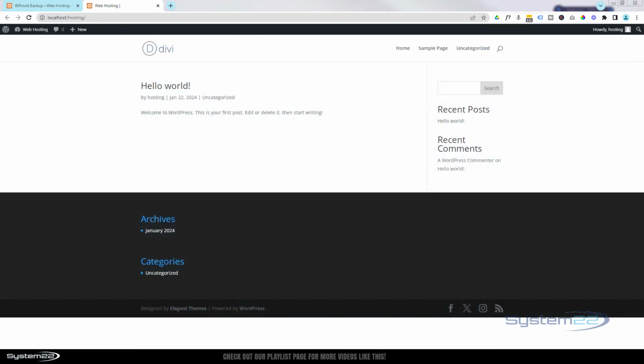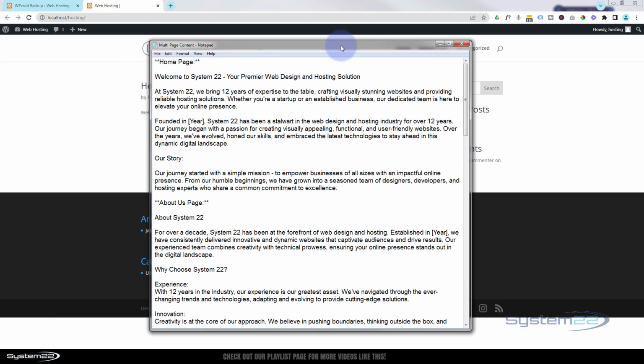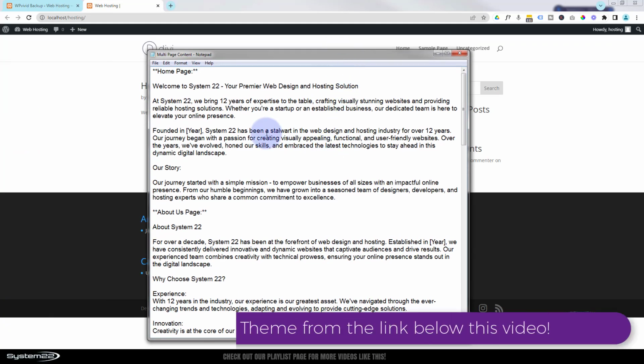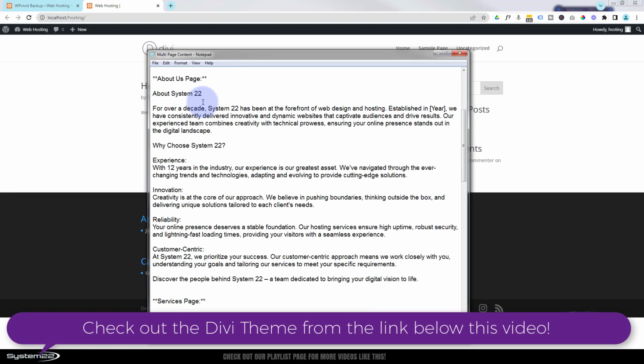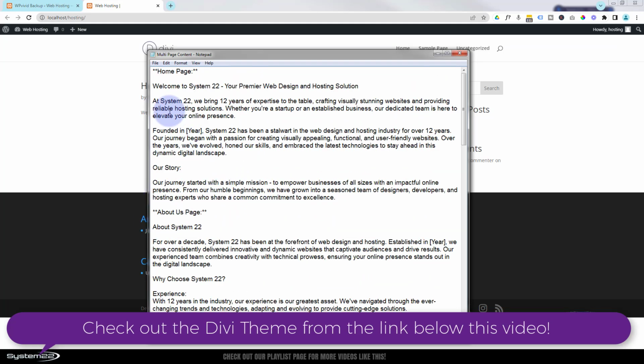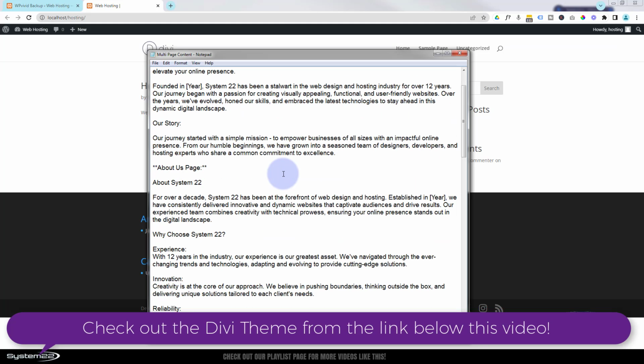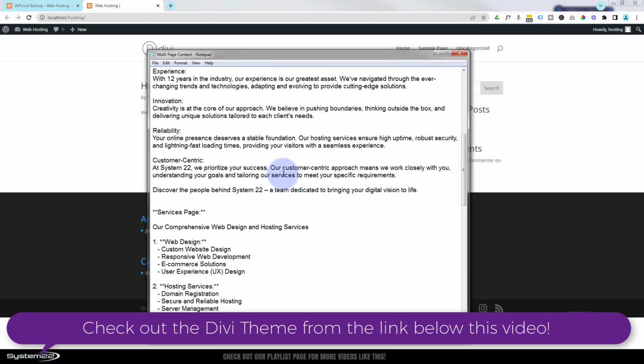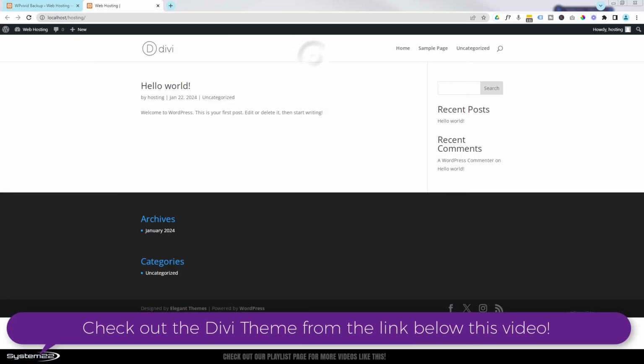Okay, well I've got it reverted back to a vanilla install of Divi. That's all we've got on this WordPress site at the moment. I've just installed the Divi theme, and as you can see, it's just a generic looking site here. As a bit of disclosure, I went to ChatGPT and I got it to generate some content for me about a web design company, and I gave it the company name and told it how long it had been in business, etc. So I've got some content that we can put in our new site here.